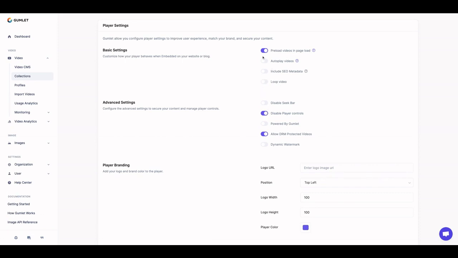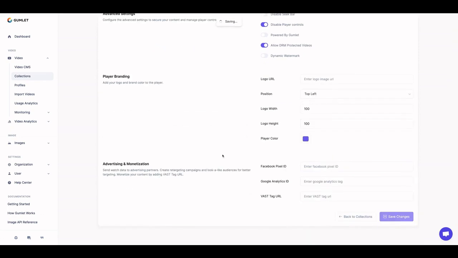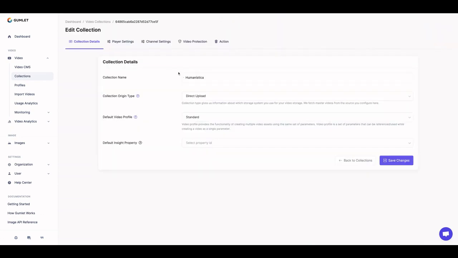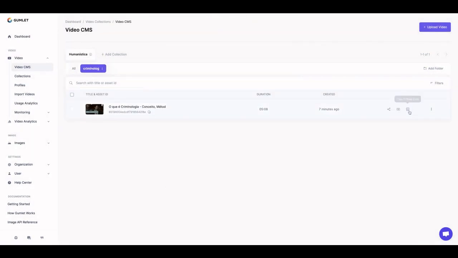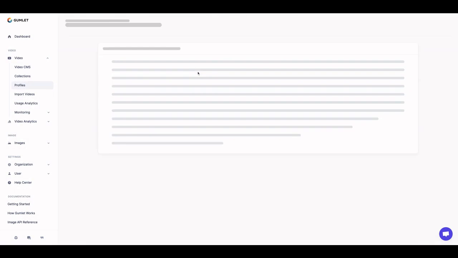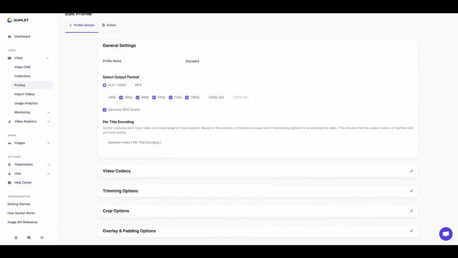You can set the video to loop, yes or no. Just save your changes. It will save automatically to your videos. To create a folder to add your video is super simple. Just go here and create a folder, move the video to the folder, and have that video in that folder. Your profile is your options for video upload.